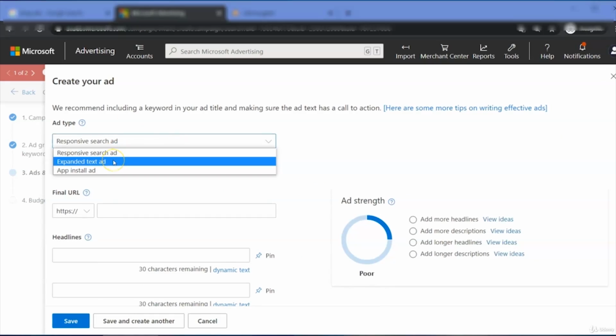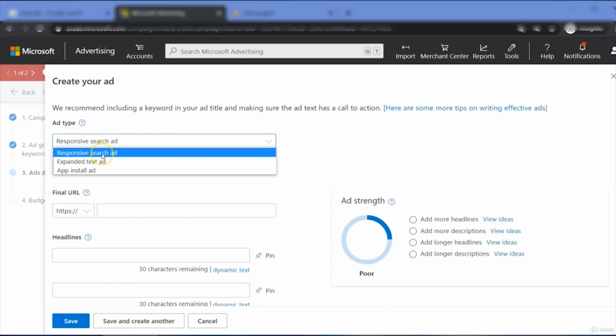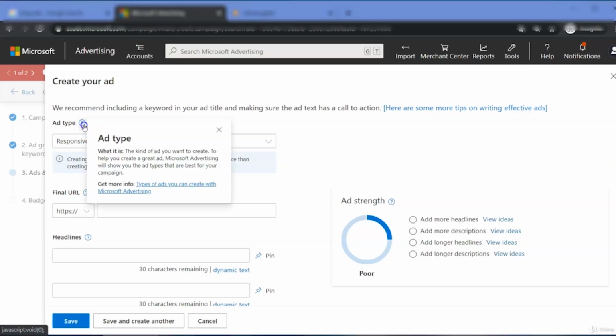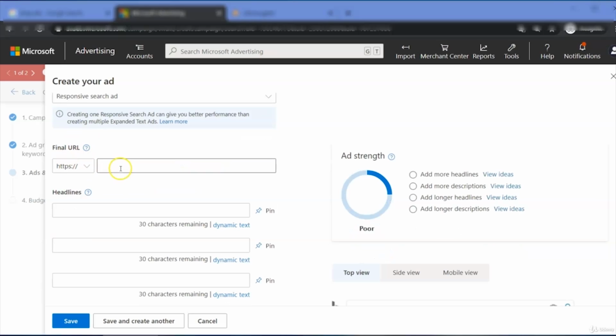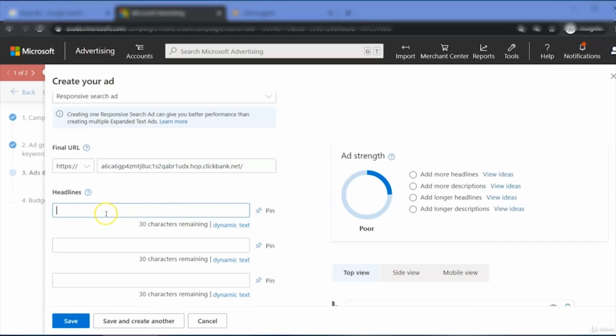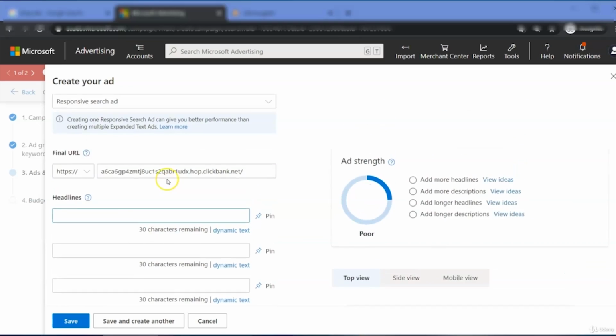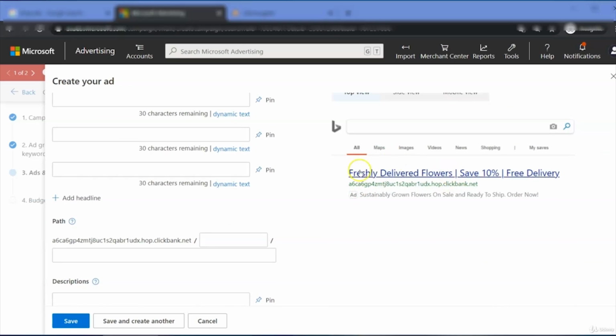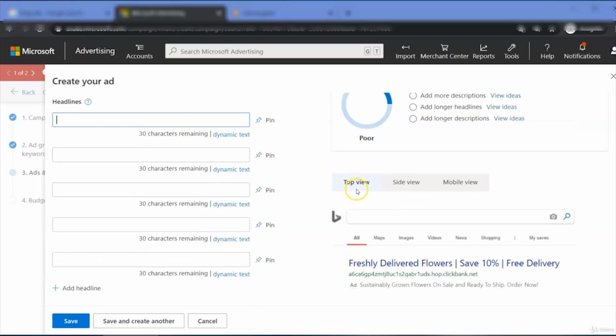You need to create your first ad, and then you can either choose a responsive search ad, expanded text ad, or app install. I would just leave it on responsive search ad, but you can always click on the question mark next to the ad type and see what's the difference between these three. In the final URL, you would paste your hop link that you have generated from ClickBank. Under headlines and descriptions, you would have to be a little bit creative and write something that is interesting. On the right hand side, you would see how your ad would look in Bing search.